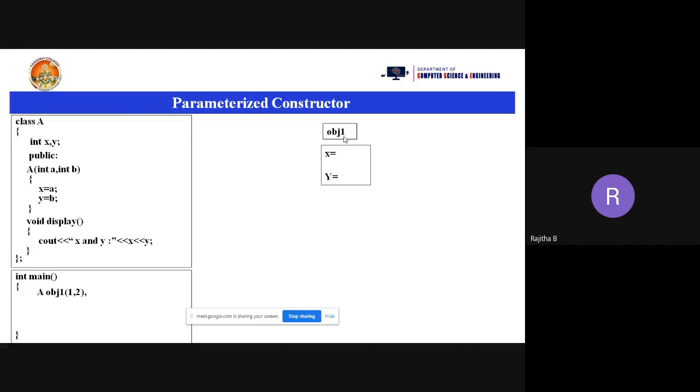So for object 1, the memory will be allocated when you are creating the object, and the object consists of the data members of a class. Here X and Y are the data members, and for X and Y, memory will be allocated. So this will be done when you are creating the object.